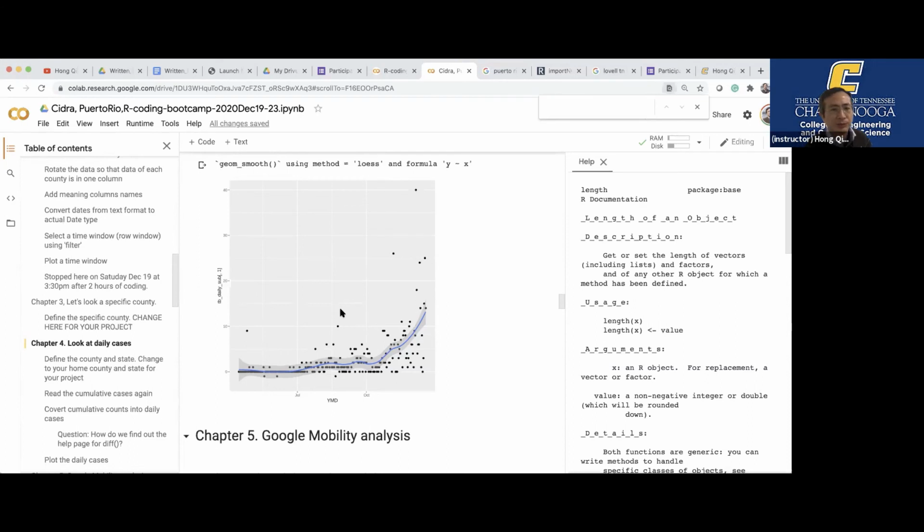So just because many people are doing that doesn't mean you should also do that. So that's probably especially true even for the COVID-19 data we are analyzing.